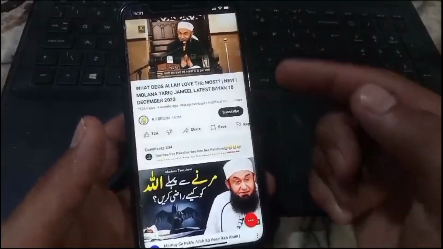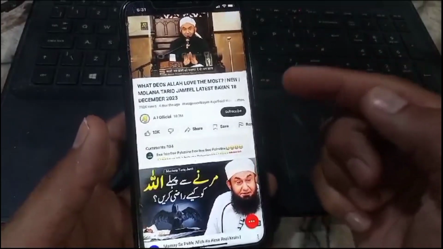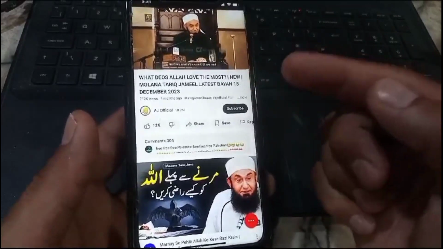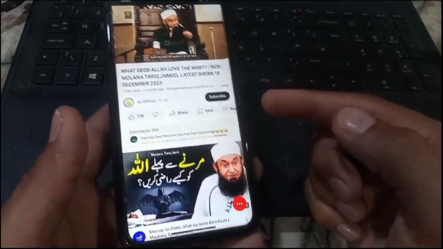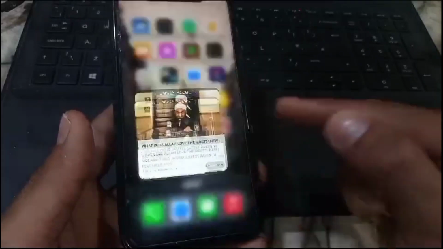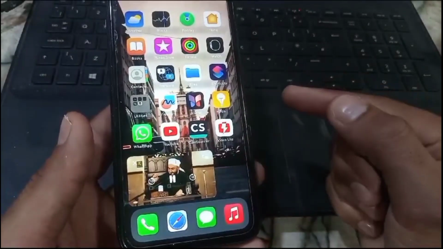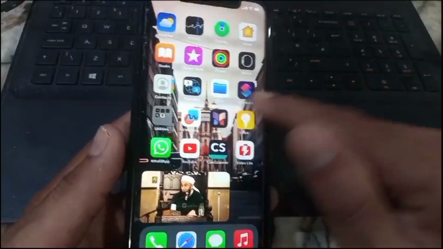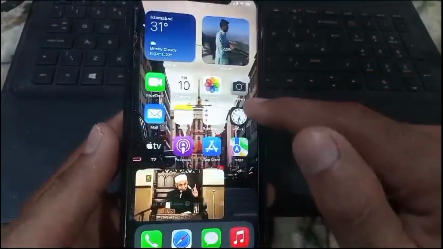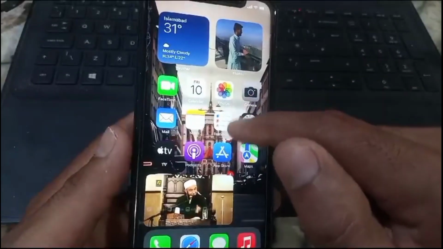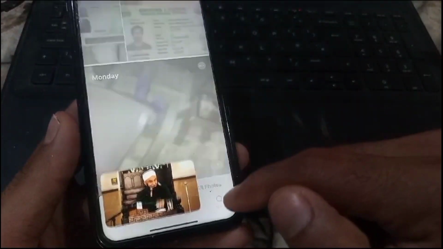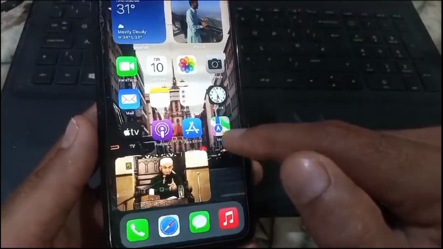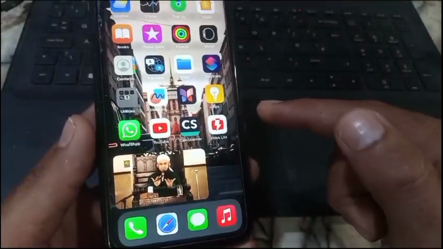In this short tutorial I will discuss how to play YouTube videos in the background on iPhone, on iOS devices. Guys, if you are an iPhone user, keep watching this video until the end. You can see you can play videos in the background on iPhone. You can run any other application while the video plays on the iPhone screen. So keep watching this video until the end. So how to do this setup?